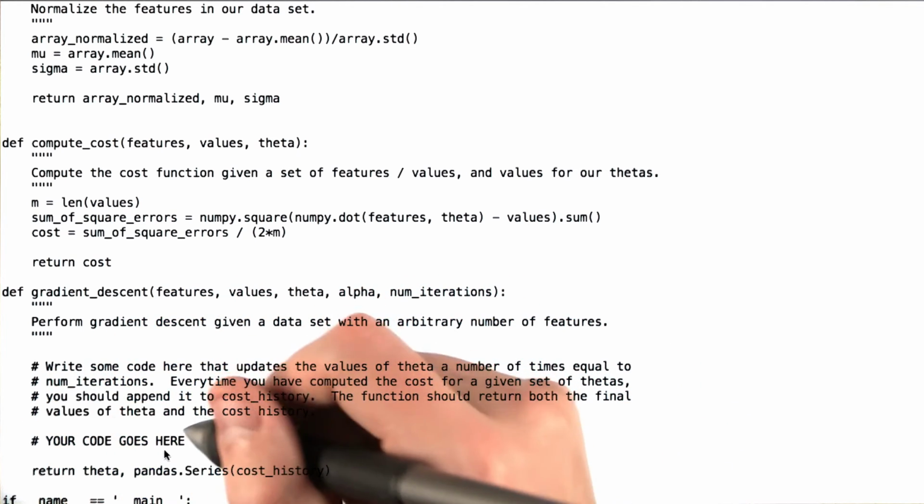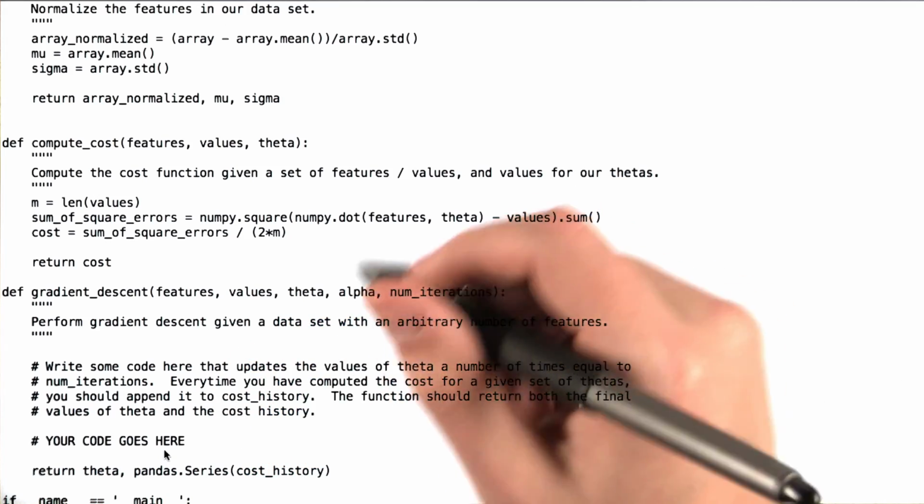Your code should go here. Feel free to use other helper functions in this code, such as compute cost.